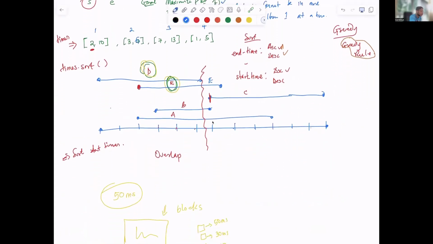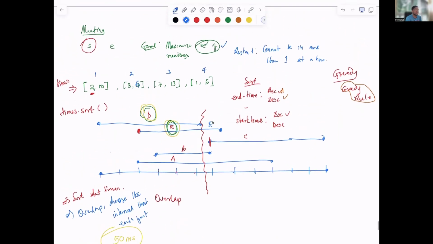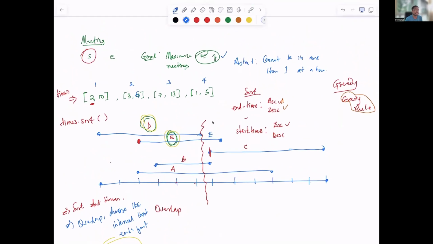So let's go to a greedy rule. One, you saw the start times, and number two, if there's an overlap, choose the interval that ends first. We have explained why: it's simply because you want to have more time to do the other ones. Another way to think about this is that the guy that ends first has a lower probability of conflicting with other meetings.